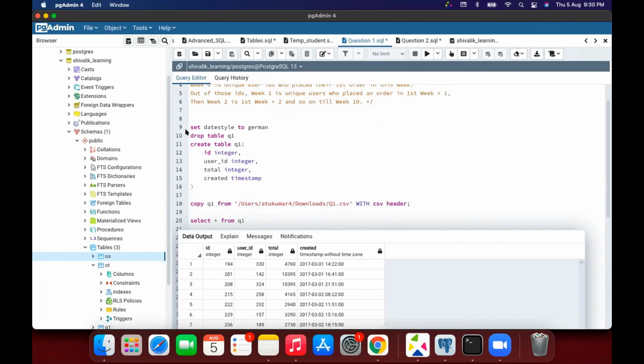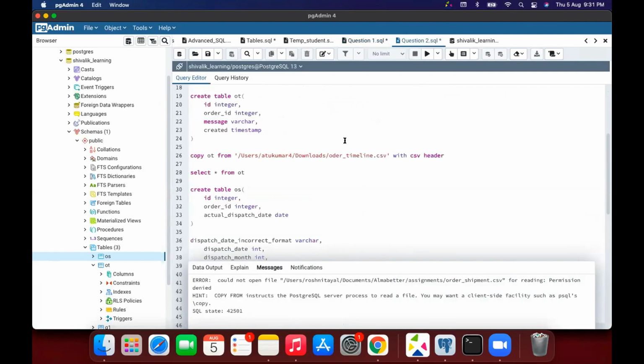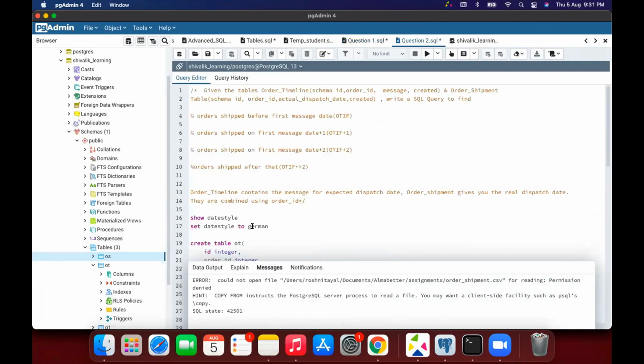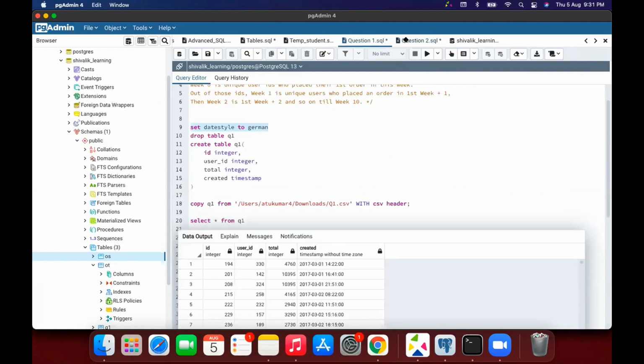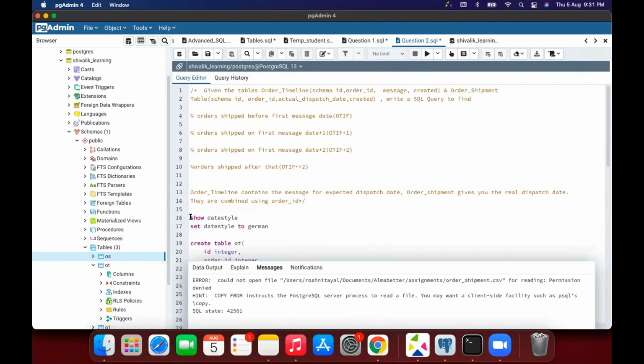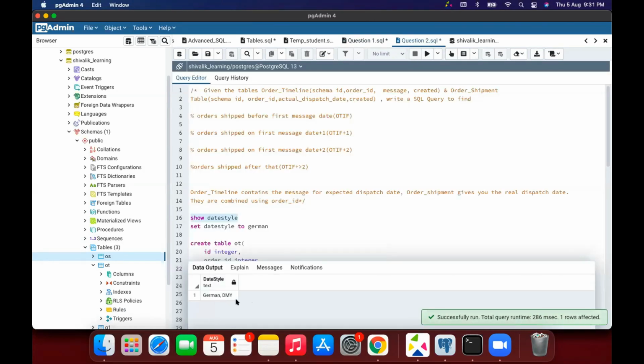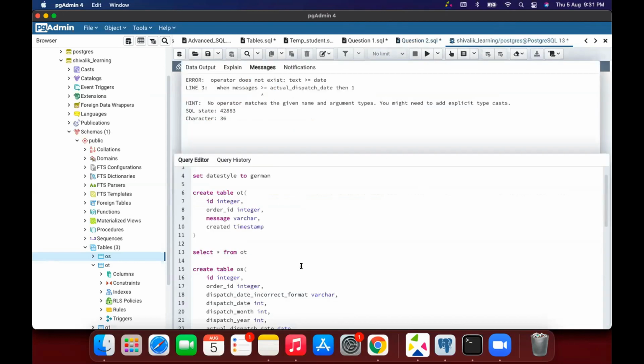I think I haven't explained to you the importance of this line, which we also had in question 2, I remember. Set date style to German. Basically, you know that we ran this line, right? On running this line, German has been set.